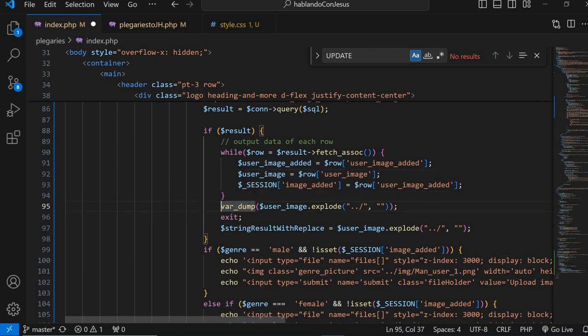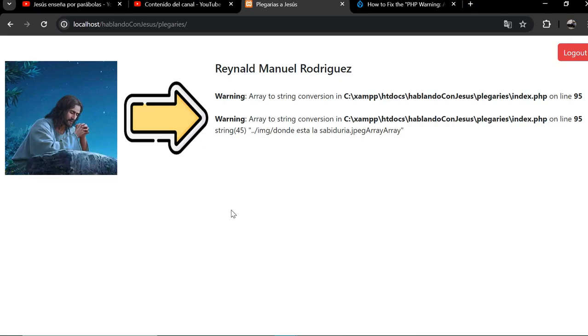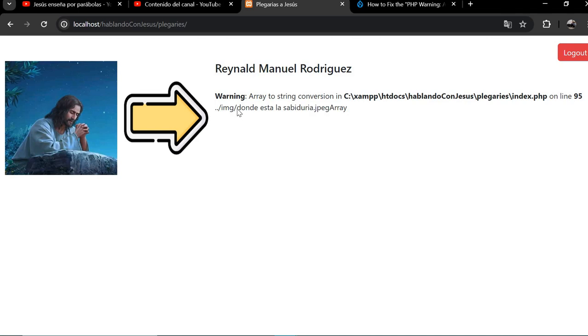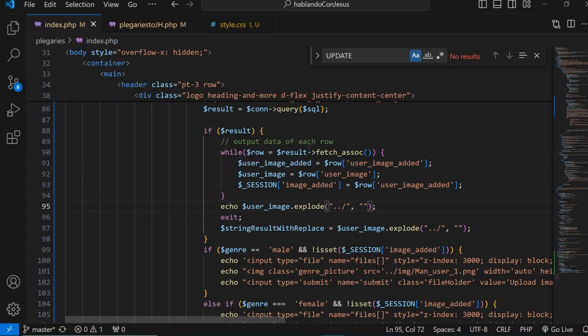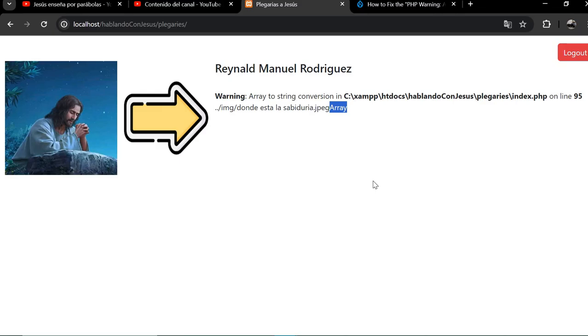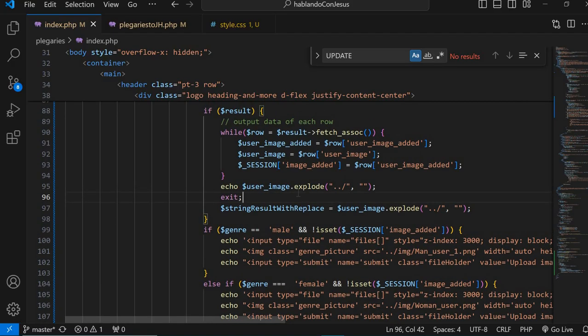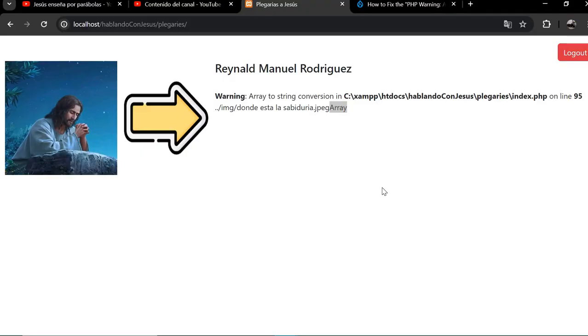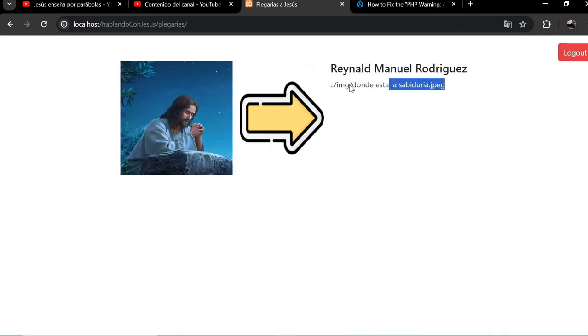So I am going to put just echo. Okay, array. Why? That is my question. Why? I mean, why is it working like that? Let me just put this here. That is correct.